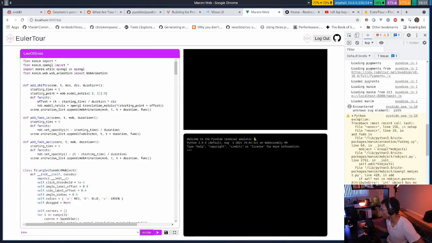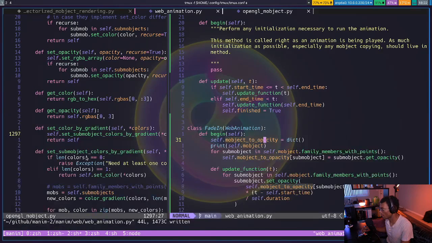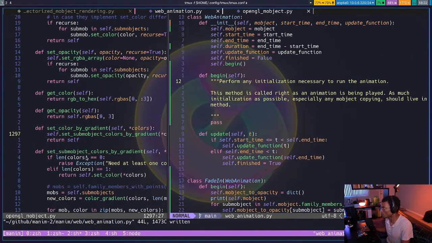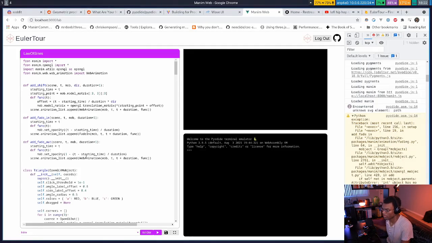Why is this not printing it? Int object has no attribute parents. Oh, animation fading.py. It's using a different fade in. So it's using the regular fade in when I want to use the web fade in. That sucks. Maybe just say web animation.fade in or something.